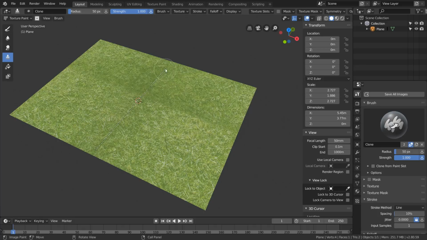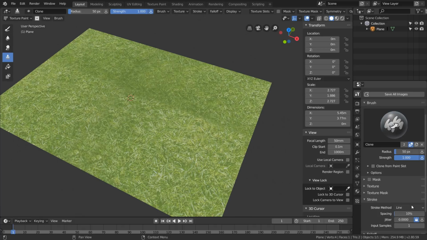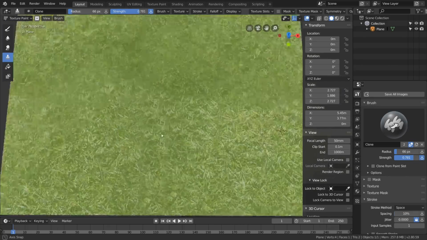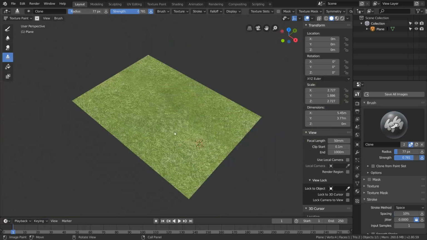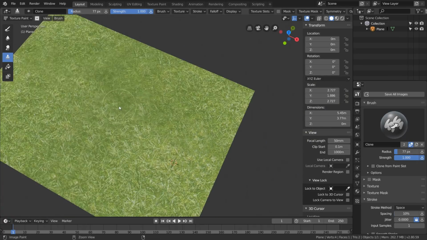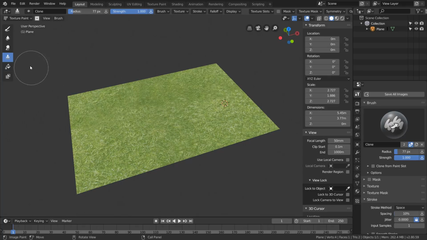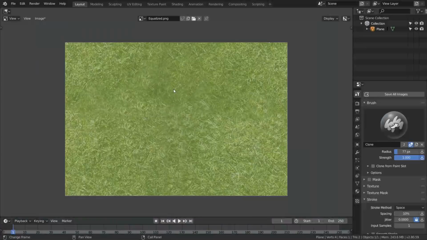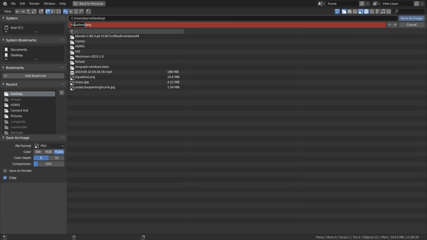And that does exactly what we want, and we can still blend this in a bit more by changing our stroke back to space, and then we just sample and paint over some other areas. And our goal is to make this look as natural as possible, so just play around with this until everything looks right and the seams are gone. And when this texture is ready, we can open up the image editor and change it to our equalized image, which of course is now edited, and then just save out this image.